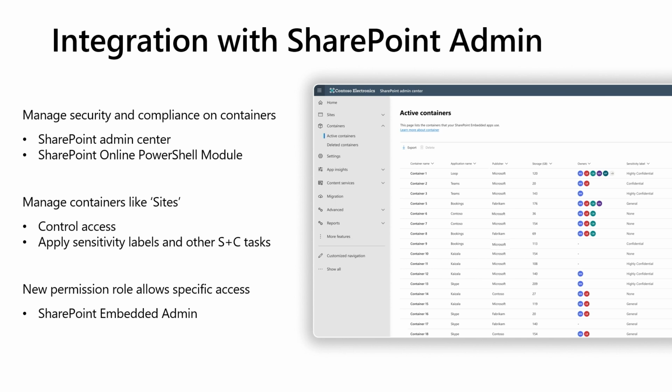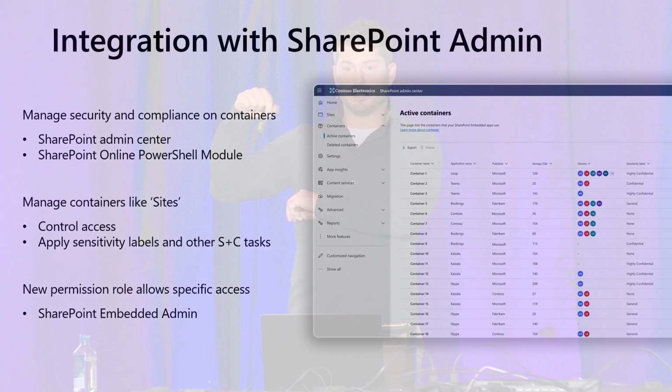What you'll see here is the SharePoint Admin Center experience. Within there, there's a containers section and a couple of pages that let you manage containers. The short takeaway here is that as an admin, you could manage these SharePoint Embedded containers just like you're managing sites today. So once you go into that new section, you can apply security and compliance policies like control access, apply sensitivity labels, update permissions of these containers. So that's very handy as a consuming tenant admin. You can make sure that your organizational policies are met.